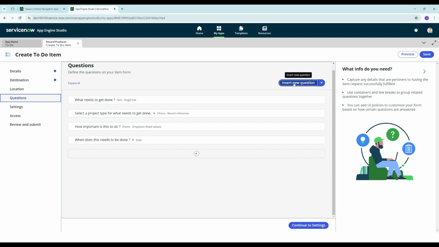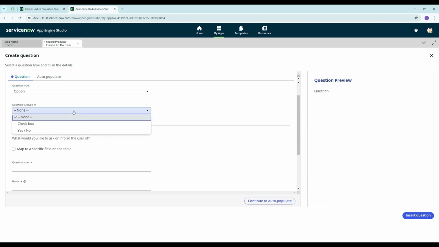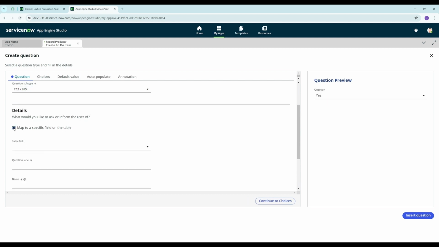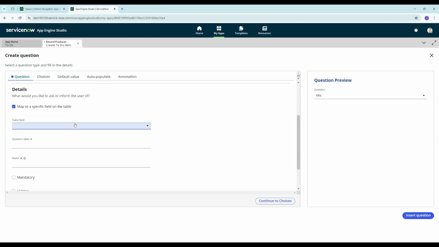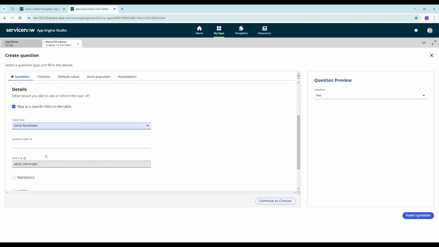I'm going to add one more question. Insert new question. Question type would be option. Question subtype would be yes or no. Map to a specific field on table. Table field would be send reminder. Question label would be would you like to get reminders?